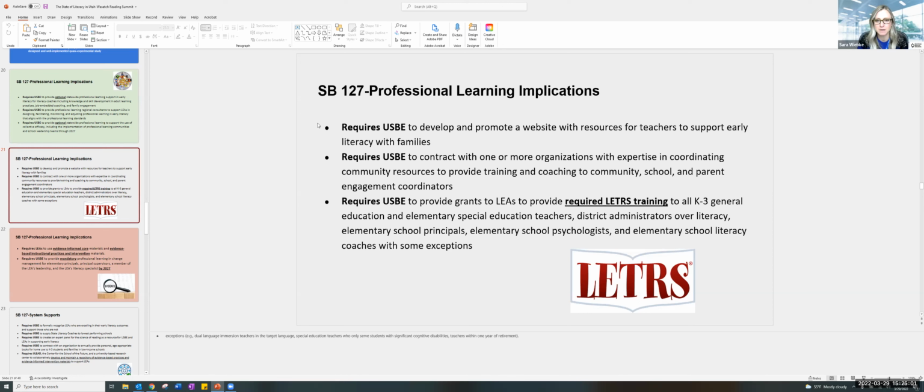The next one requires USB to contract with one or more organizations in coordinating community resources to provide training and coaching to community areas. And so it'll be more around parent engagement. That's a space where we'll probably connect with our student support department in talking about how we can make that happen and then contract out with other organizations. It could be organizations such as WestEd or United Way or different organizations and agencies that we've worked with in the past. So we'll be working on that. Again, not the most important thing, not the number one thing to be done, but it will come in time.